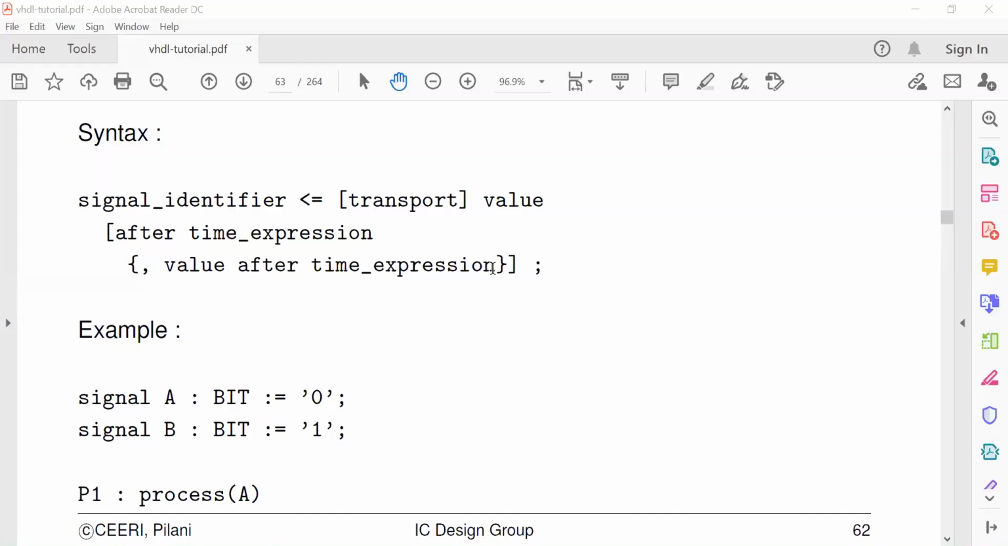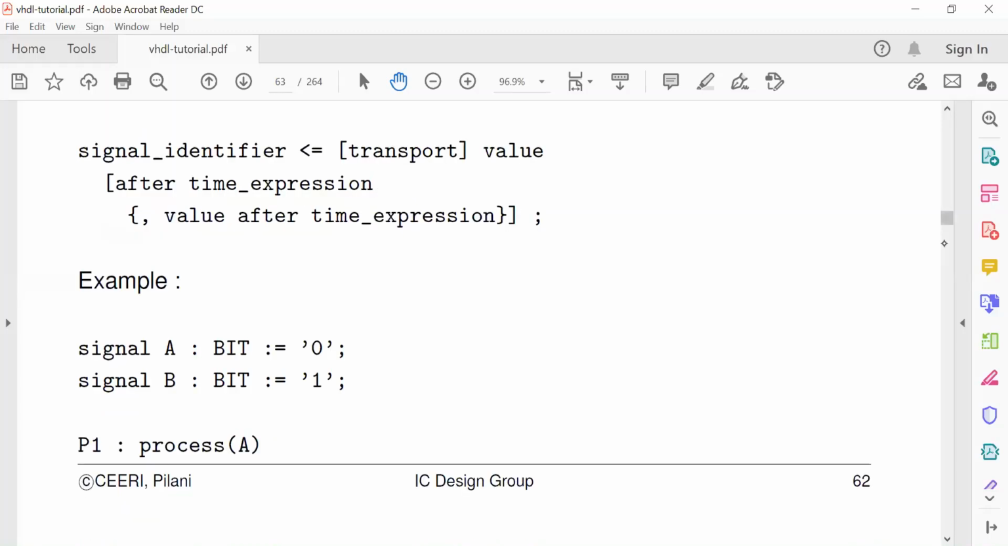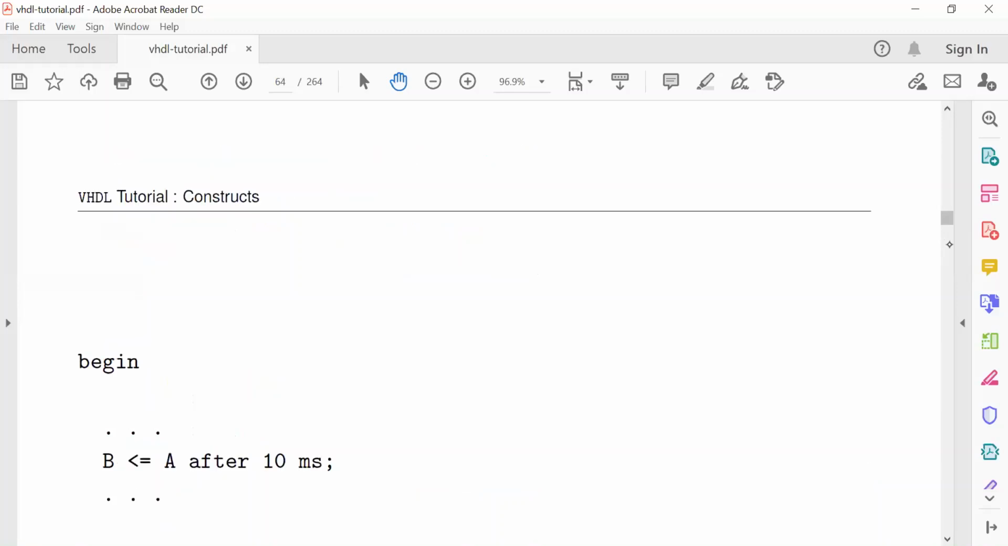Whenever you want to put in one more, it has to have a comma, value after time expression. And because the last one will have a semicolon, the semicolon is mandatory over here. So this comma is only a separator. So this is one process which is written, and within the process you can see, next slide.